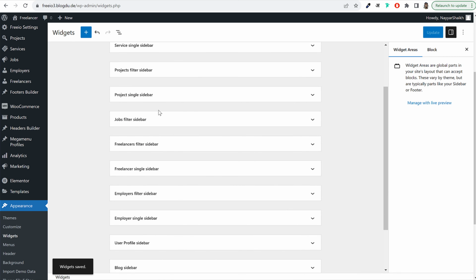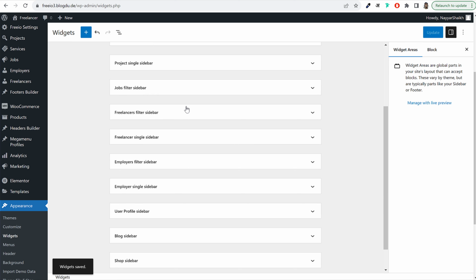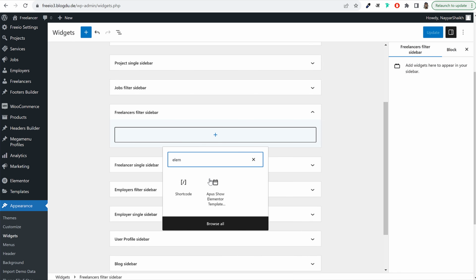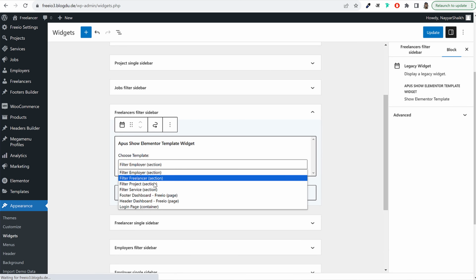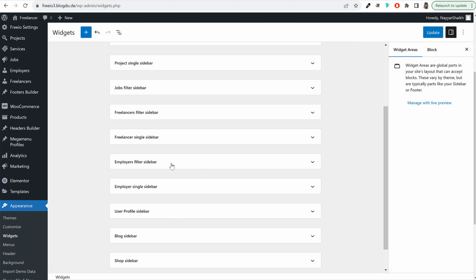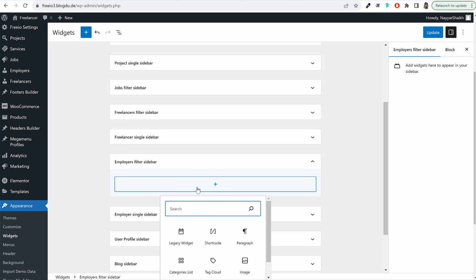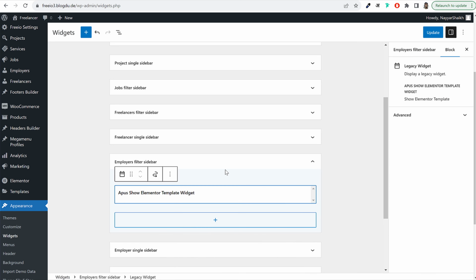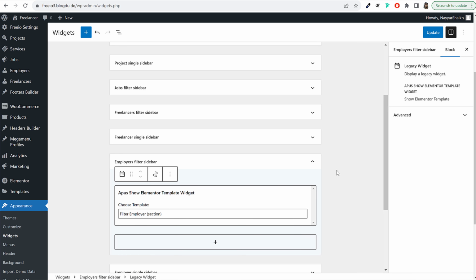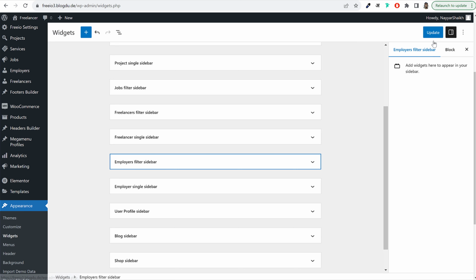Then let's see, jobs we are skipping because that is not necessary in this kind of website that we are creating. Freelancer filter, so we'll select freelancer filter plus button, search for Elementor and select freelancer. And finally we have employer, select employer plus button, search for Elementor and select employer filter, which is over here. All right, now click on update.